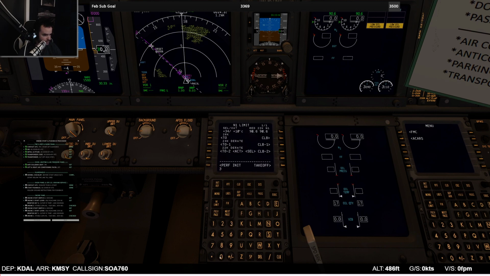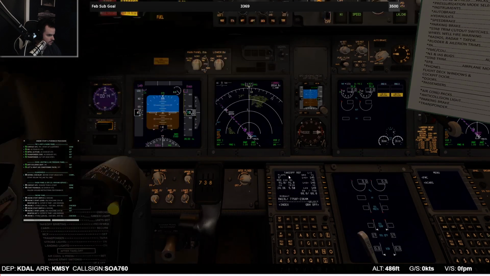Love Ground, Solaris 774, looking for IFR over to San Francisco with information Lima. Solaris 774, Dallas Love ground, going southwest, standby number 1.